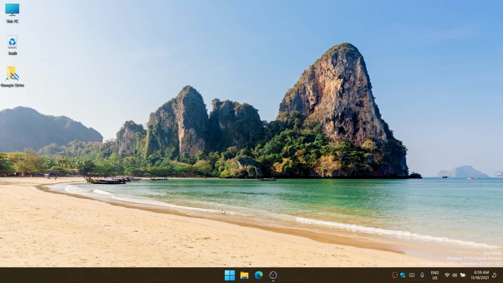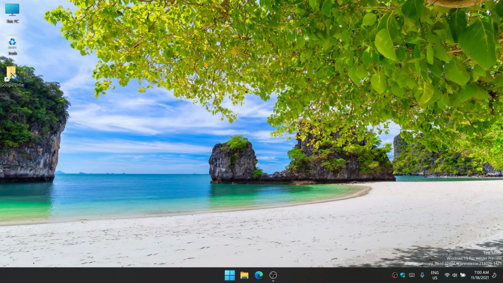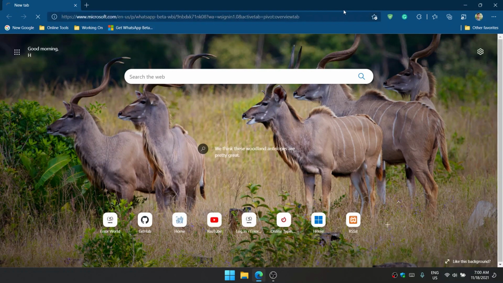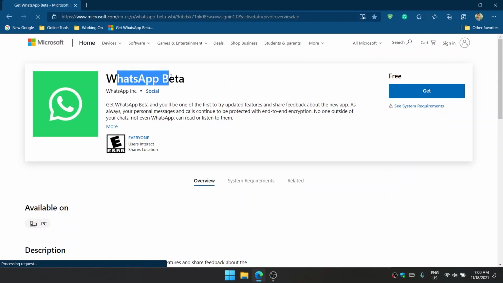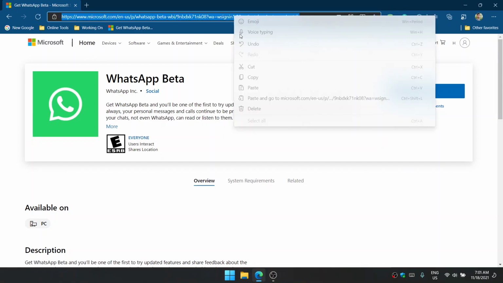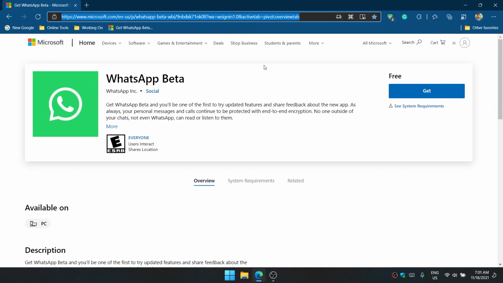So first, for this, you have to open a browser and go to this link. Now it's a WhatsApp beta on the Microsoft site. We cannot get it, as I said, but we can do like this: copy the link from the address bar.